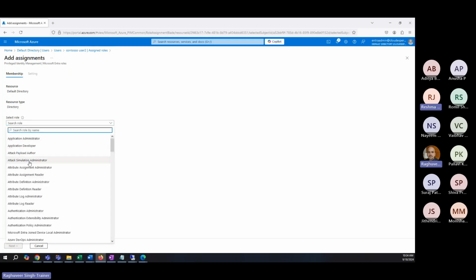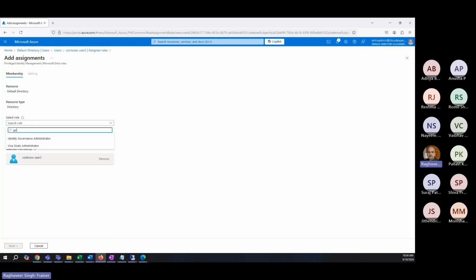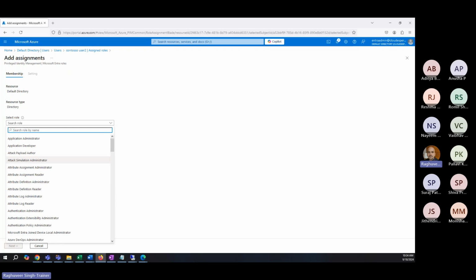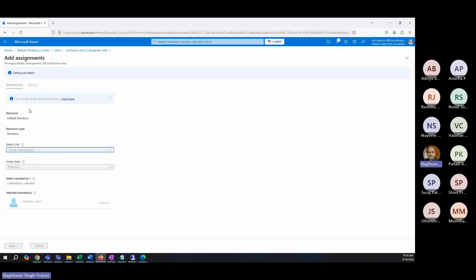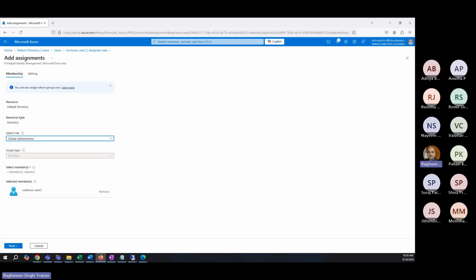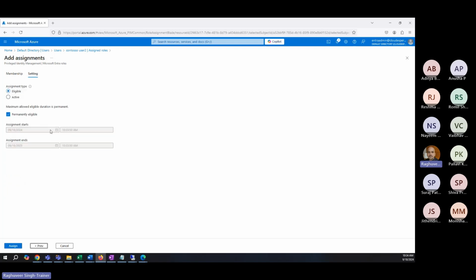Right now, understand this: if I select any privileged role, let's say the global admin role, Entra understands that global admin is a privileged role. So when I click on next, I get this screen. It says assignment type, eligible or active.